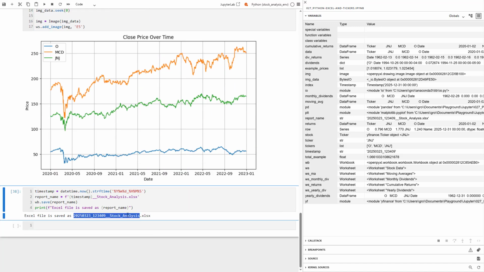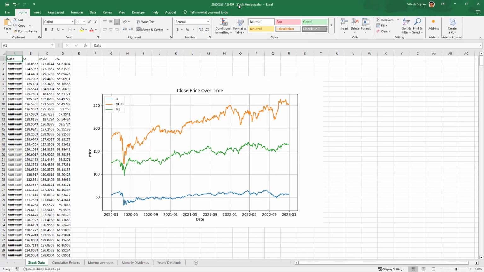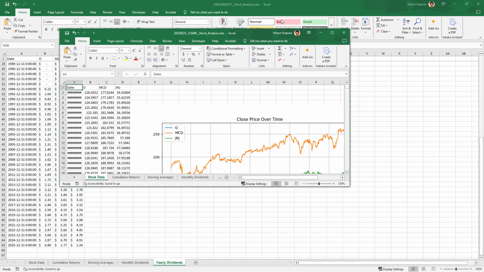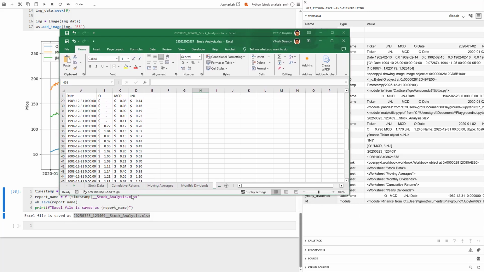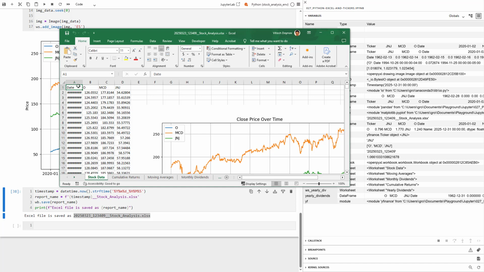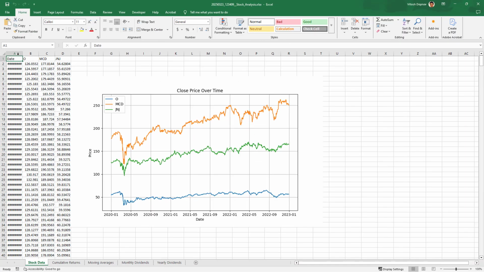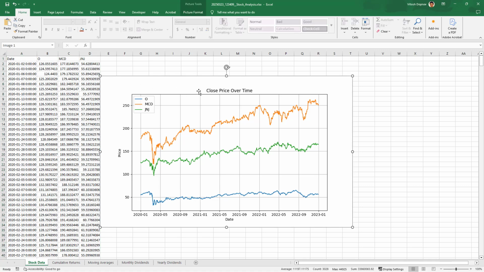And let's see if we look for this one in my Excel, we would find it. So 2025, let's see, which one was it? The one I just created ends on 123409, 123409, so this is it. Okay, so we got the stock data and we got the close price over time starting on E5.